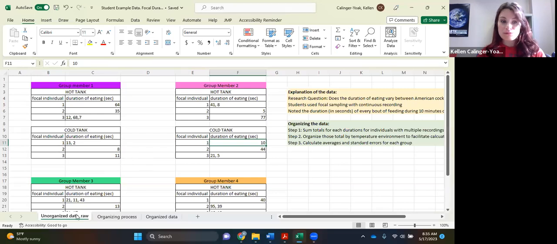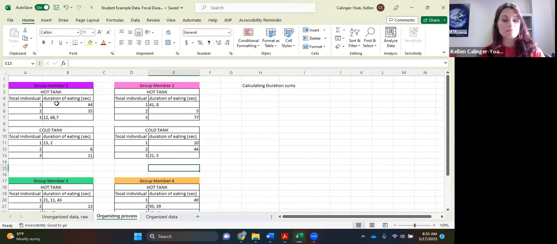So the way that I've got this organized is that I've got an unorganized raw data tab, and then I also have a separate tab for the process of organizing those data and a finalized data tab that you could actually use for a nice clean analysis. So all I've done to get myself started for the organizing process tab is just straight up copy and paste over the data that we originally had.